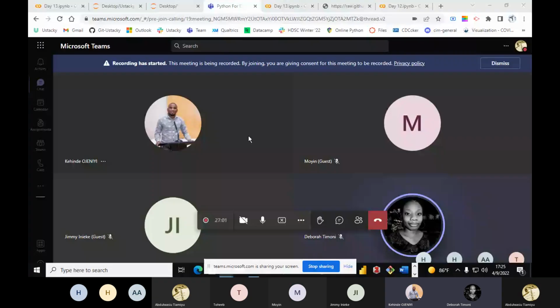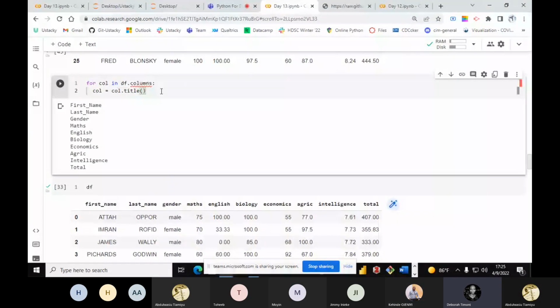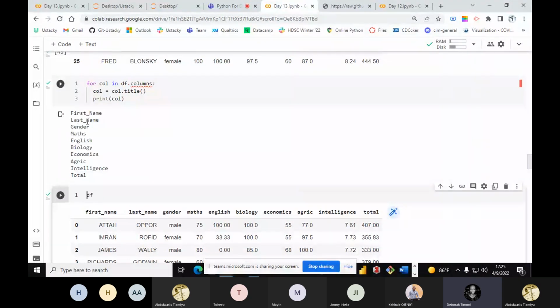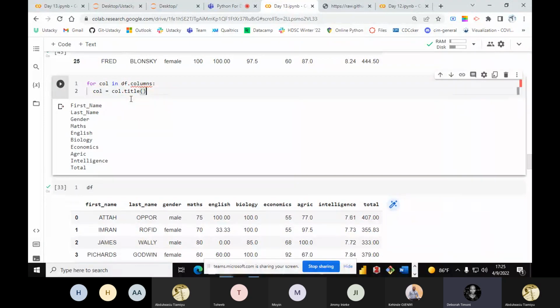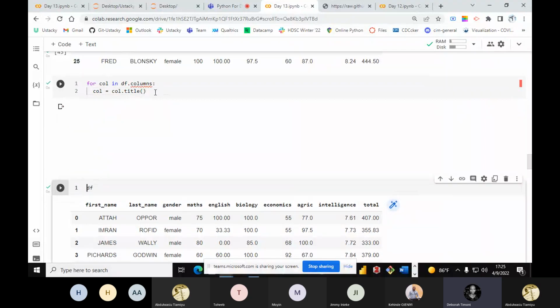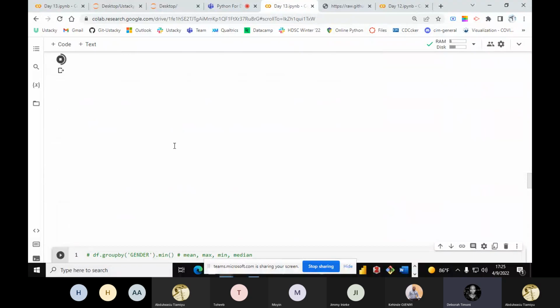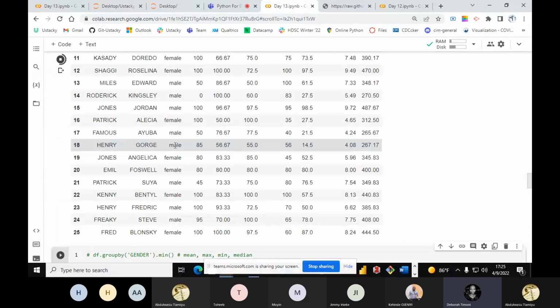So what I tried to do was convert it to title case, then I print it to make sure that I have it in title case. So I have it in title case, I can delete the print statement. Then for column in df.columns, each column should be converted to title case. Then I do it that way. Let's check the data frame now. It is still not converted.